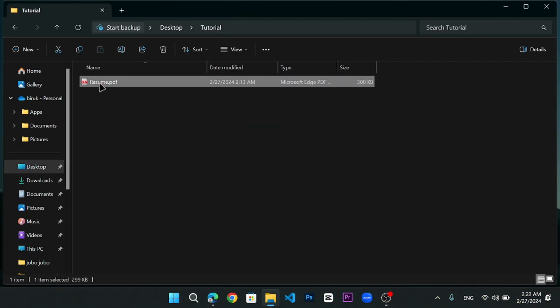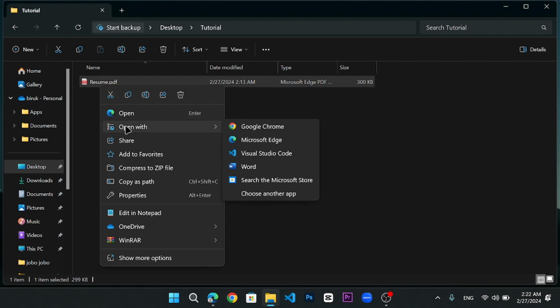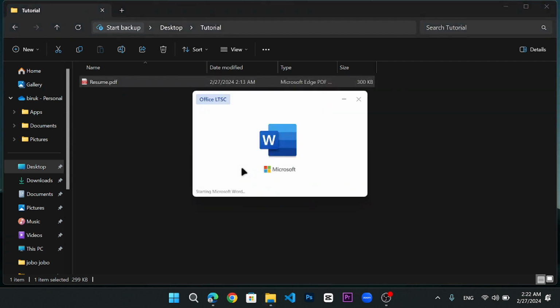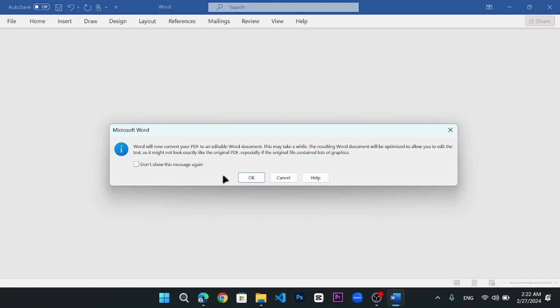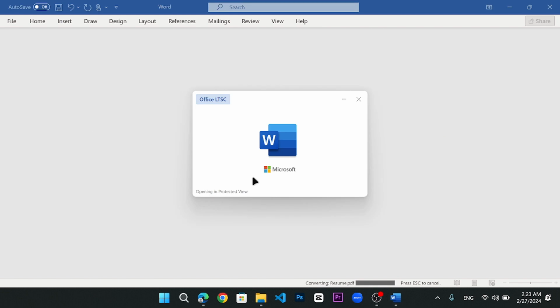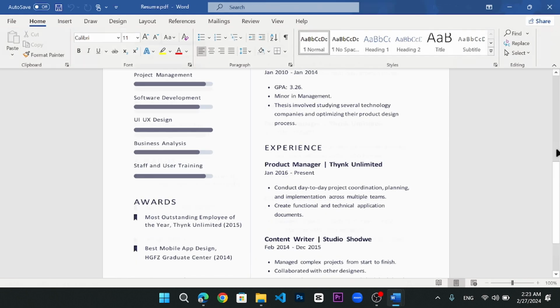You can do this by right-clicking and choosing Open with Microsoft Word. You will see a message that says Word will now convert your PDF to an editable Word document. This may take a while. The resulting Word document will be optimized to allow you to edit the text, so it might not look exactly like the original PDF, especially if the original file had lots of graphics. Click OK to continue. Word will then open the converted PDF file in a new window.